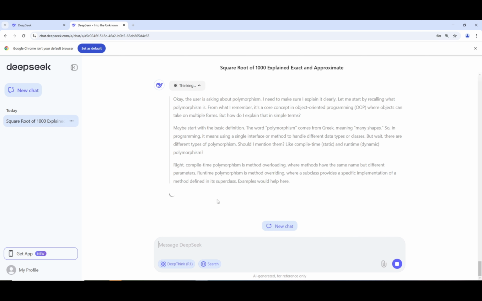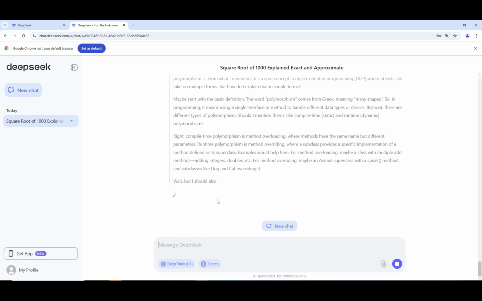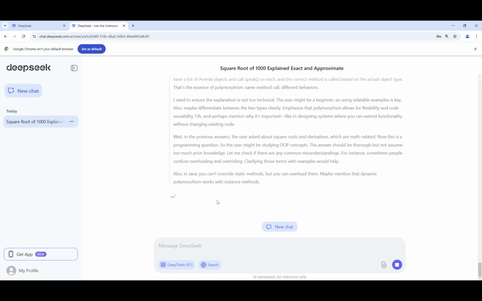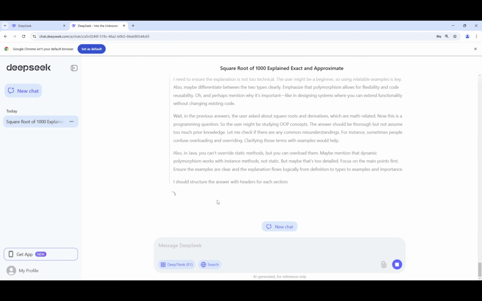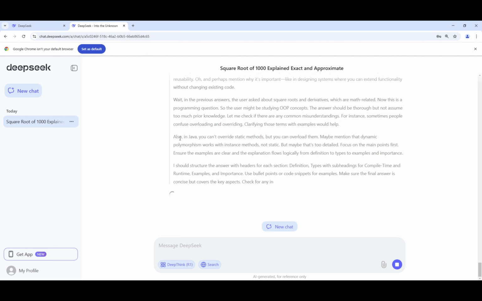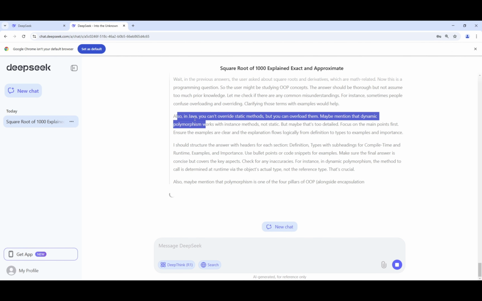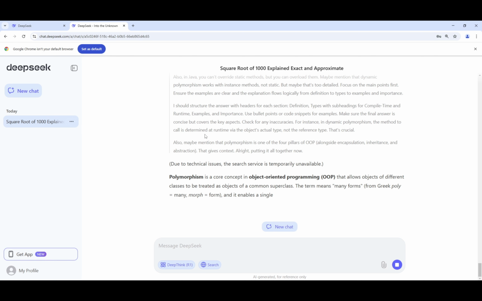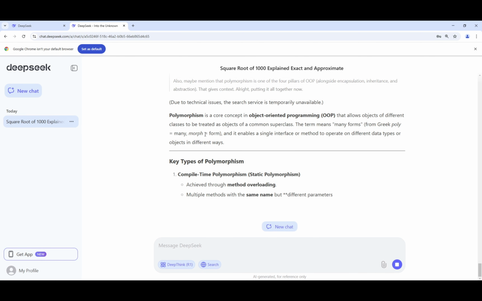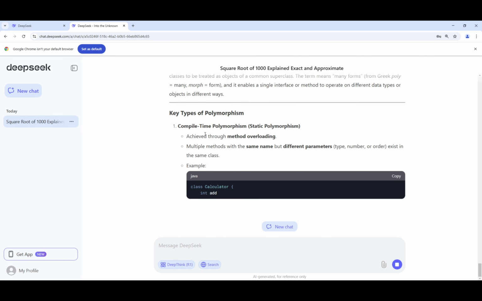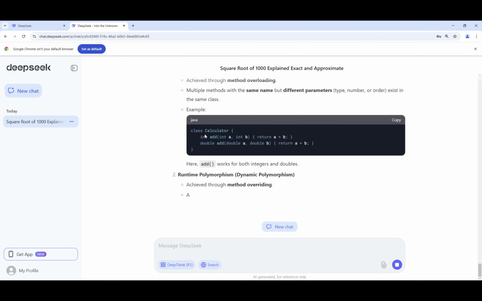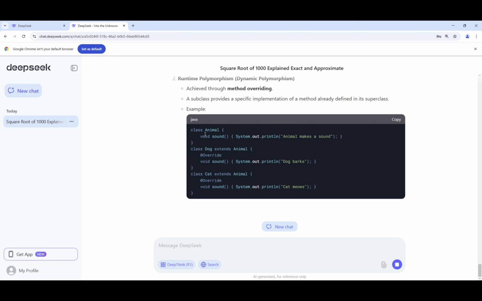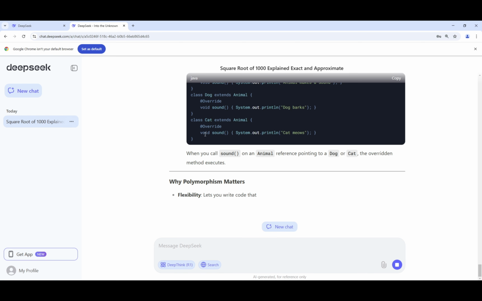Because the user is asking about polymorphism, I need to make sure I explain. And it's realized it's an OOP concept. And obviously Java is an object-oriented programming language, so it does make reference to Java, but also .NET, C Sharp, VB.NET. They all use polymorphism as a concept.